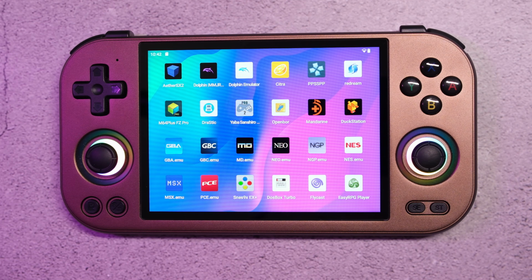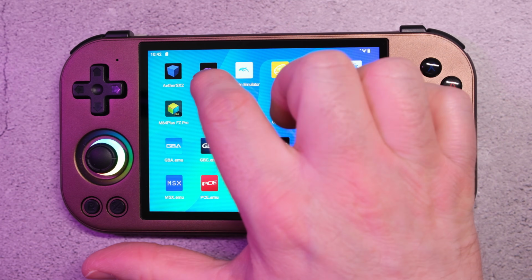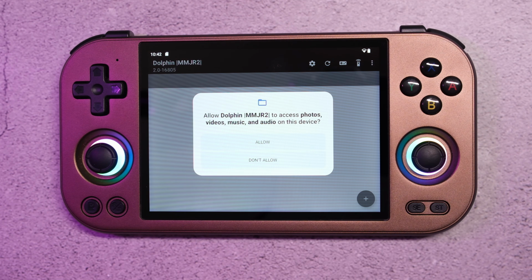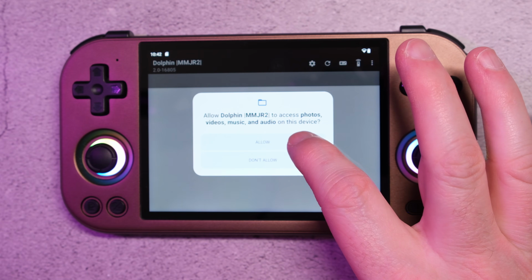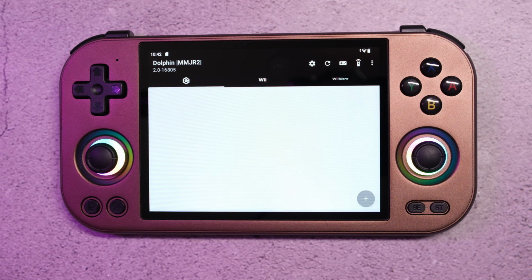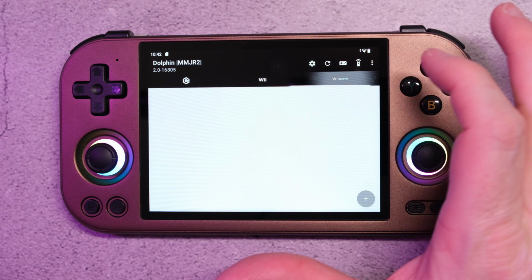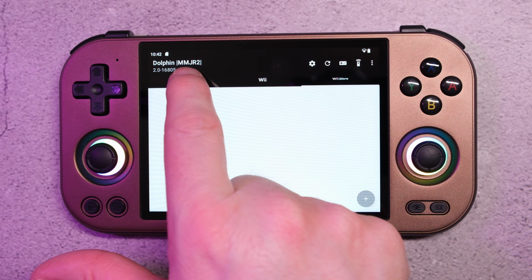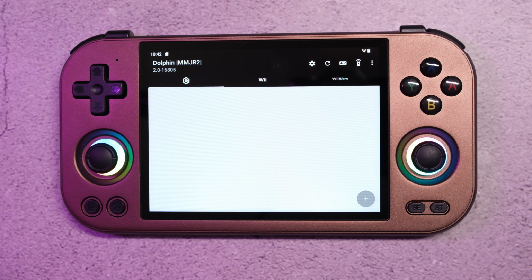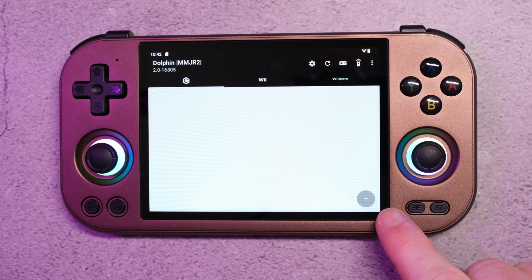Now, you've got two versions of Dolphin that you can use. We're going to be setting up the Dolphin MMJR1, which is the one with the black icon and the purple logo. So tap on that, and then you're presented with what's essentially a white screen across the top. You've got three different options. You've got GameCube, Wii, and WiiWare. We're going to make sure we're on the GameCube option. Then on the bottom right-hand side of the screen, to choose a directory, click on that little plus icon.